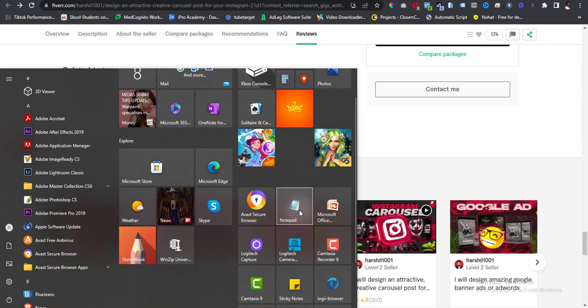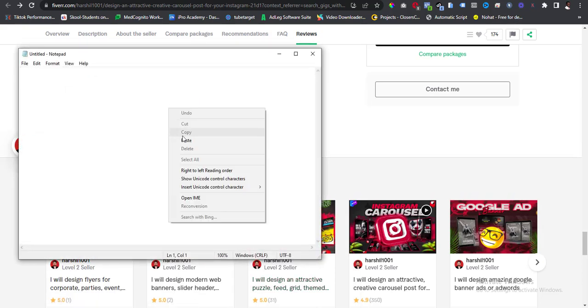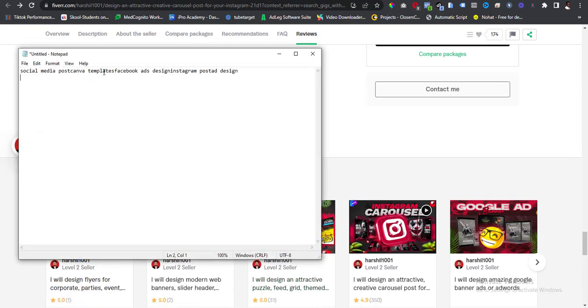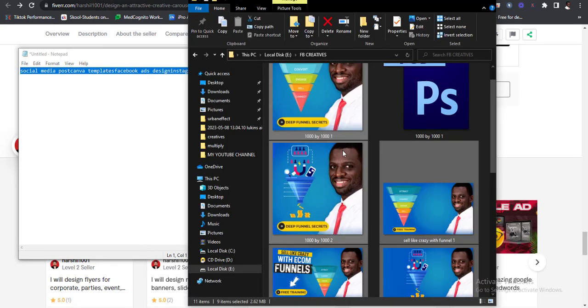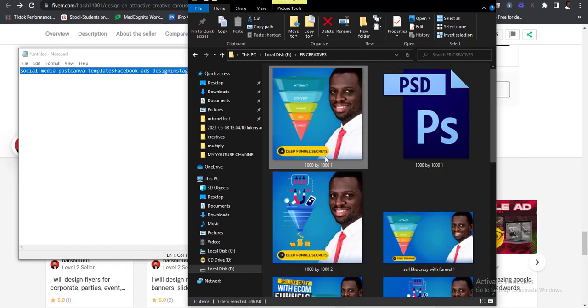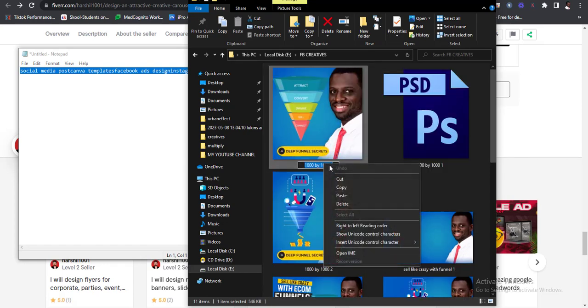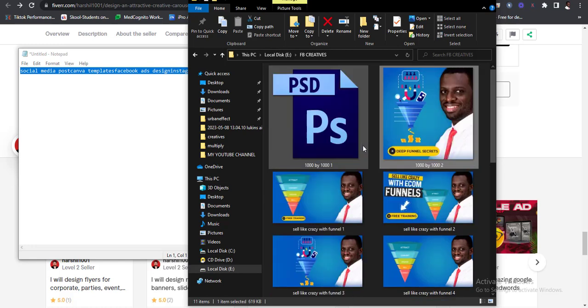Okay, open Notepad. Now what you're going to do is use this, and then you can go to your design. Go to your work, and let's say this is one of my designs. I'm going to paste this here. Okay, so this is what it's going to do.